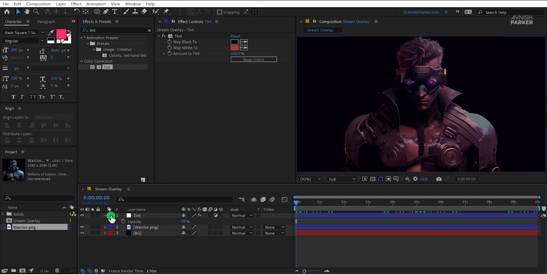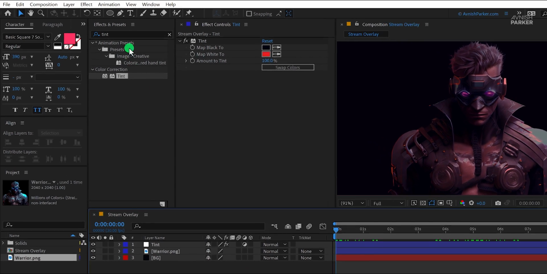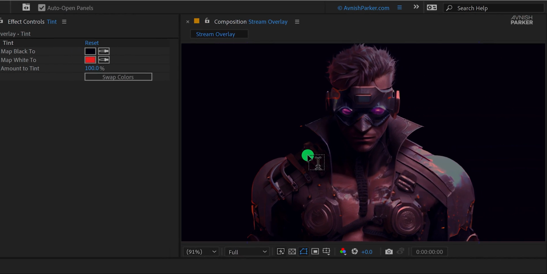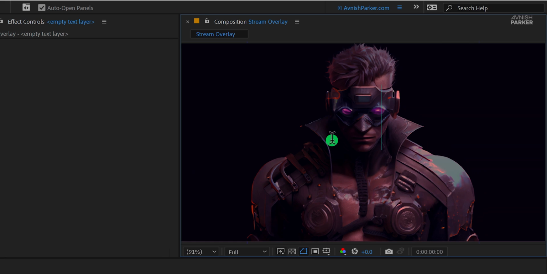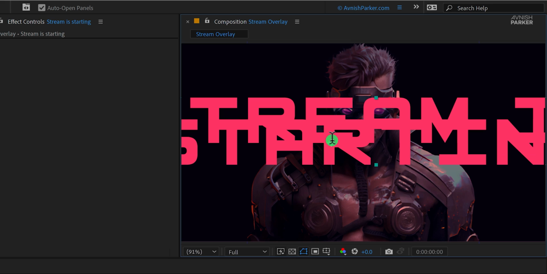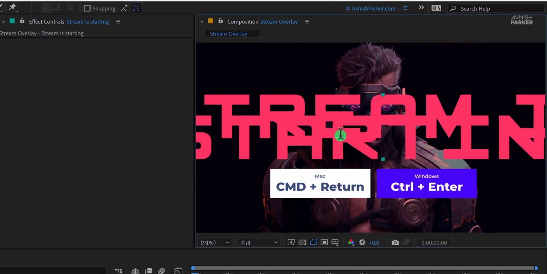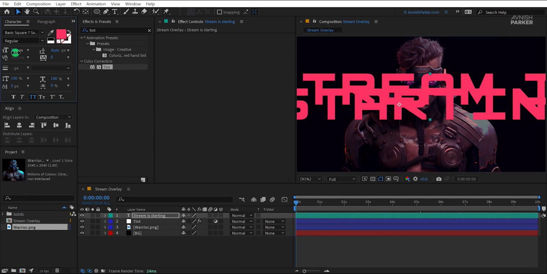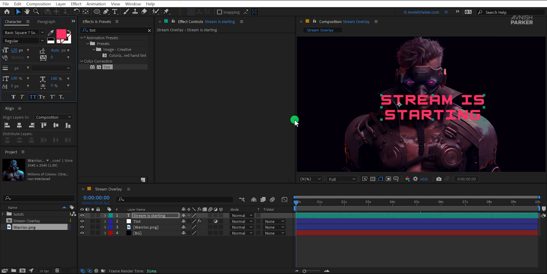Let's add some text now. Go to the tools, and select the text tool. Click anywhere on the screen, and start typing your text. Select the text from the typing box, and then change the text size to 120 pixels. By the way, you can download this font from the link in the description.